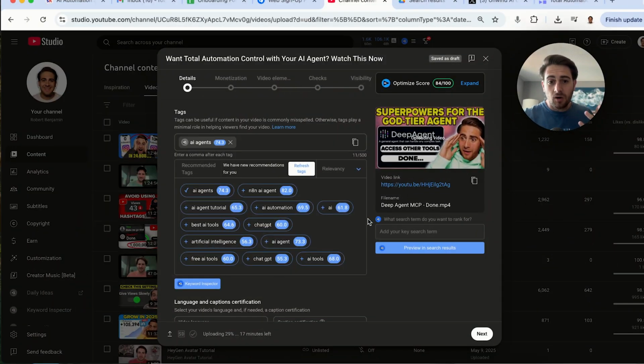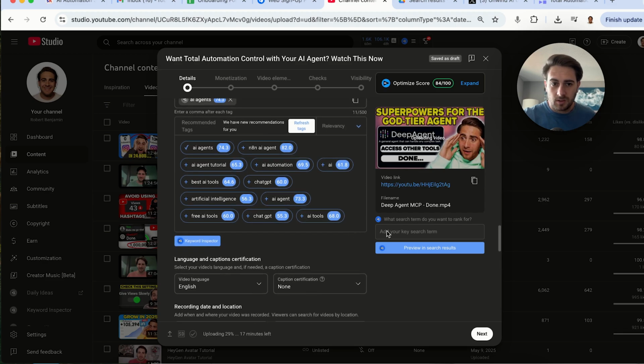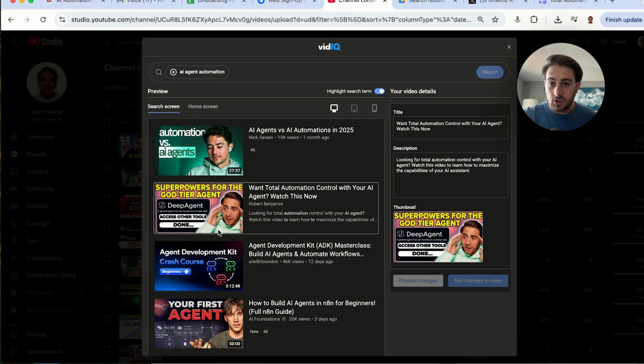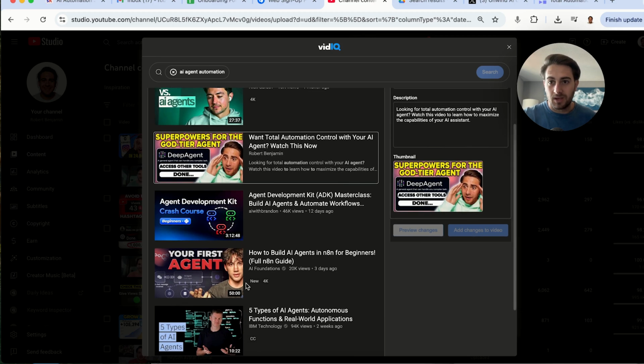Now from here, there are still a few other things that you need to make sure that you do. For example, if we come over here, we're going to see add in your search term. Again, I'm going to add an AI agent automation. And if we click on preview and search, what this is going to do is actually show us what our title and what our thumbnail look like against all the videos that we are actually going to be competing against.